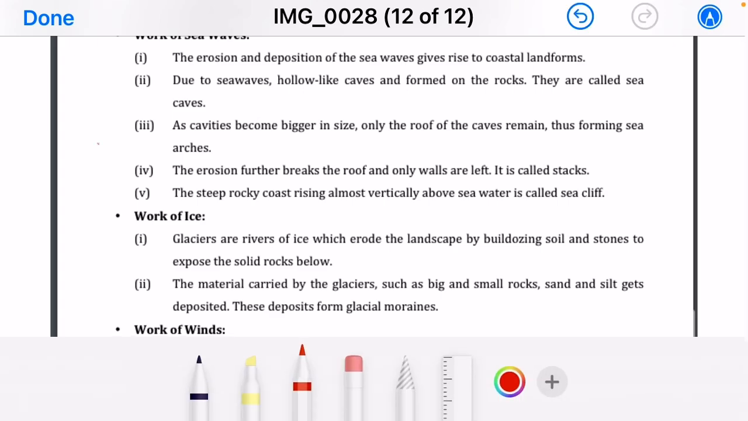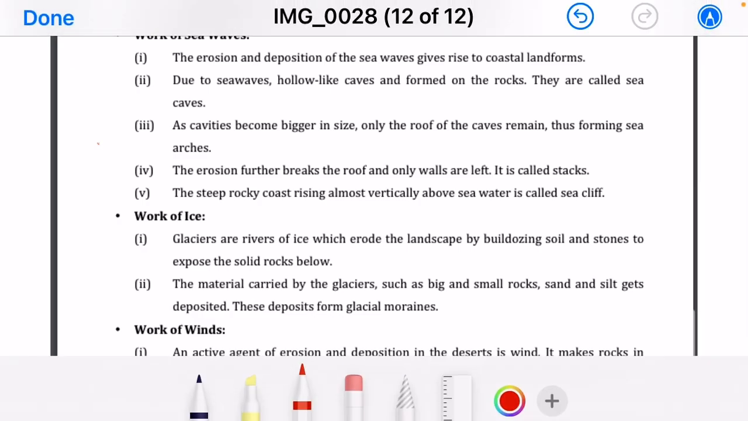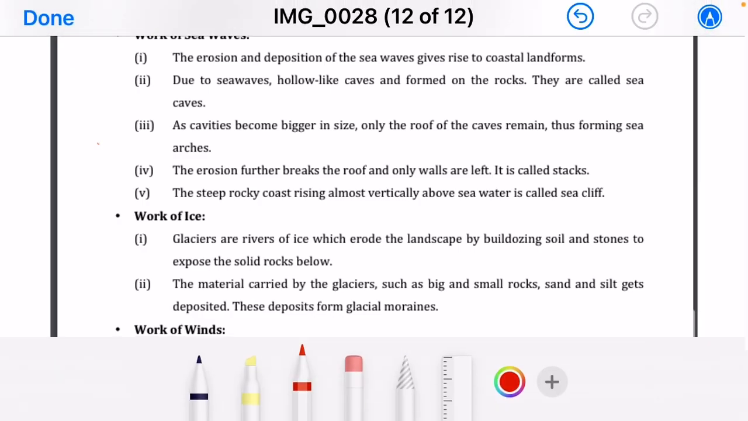Work of sea waves. The erosion and deposition of the sea waves gives rise to coastal landforms. Due to seawater, hollows like caves are formed on the rocks. They are called sea caves.